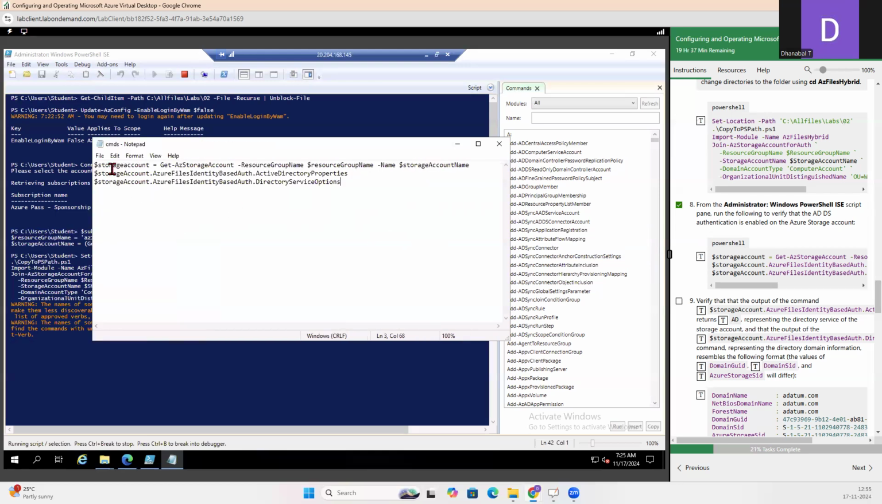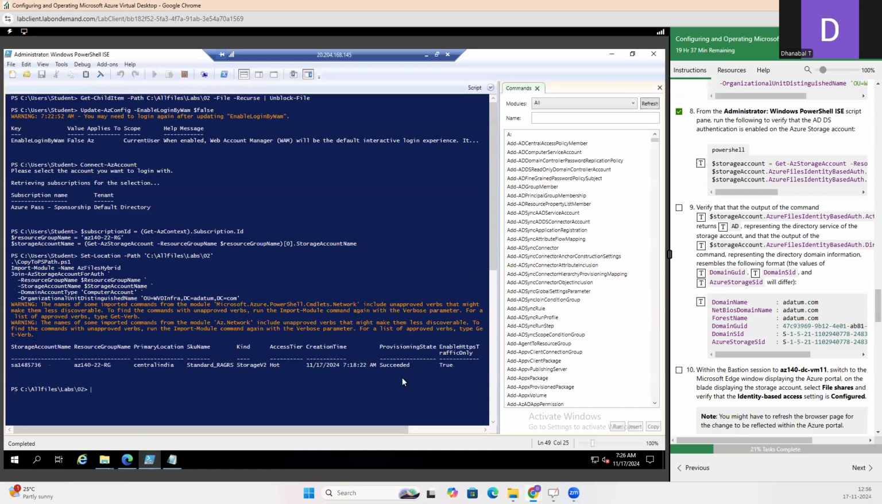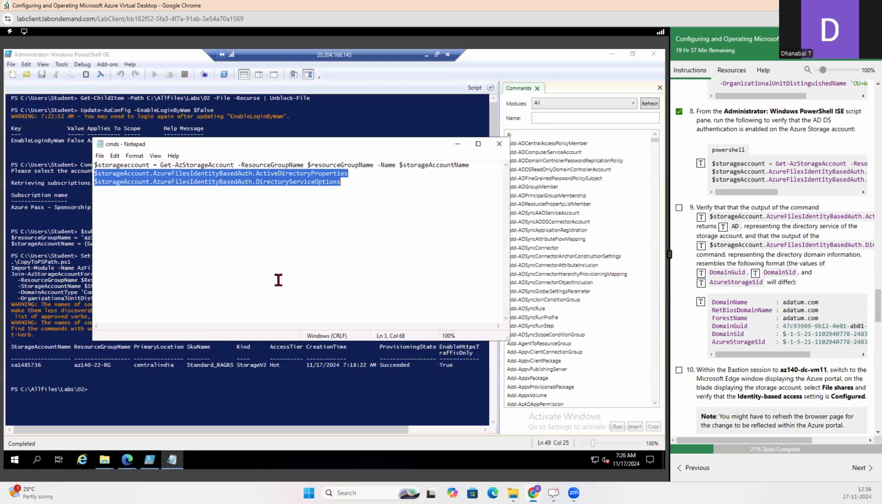This command gets the storage account name, and this is where the storage account name will be. Then we will be ensuring whether this particular authentication is enabled or not with this command. Let us wait. The previous command has to complete its execution successfully. Done. So now we can go for running these commands.